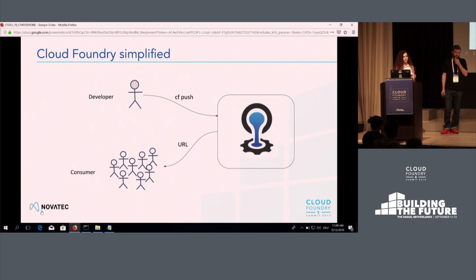A very simplified overview about Cloud Foundry, seeing it from a high level as a black box, how to communicate with it, and what to get back from it. We have mainly two groups of users interacting with Cloud Foundry, the developers and the consumers. The developer pushes an application to Cloud Foundry. Cloud Foundry does something inside and returns a URL back to the consumer, who can then just access the application and consume the application logic. Looks very easy, doesn't it?